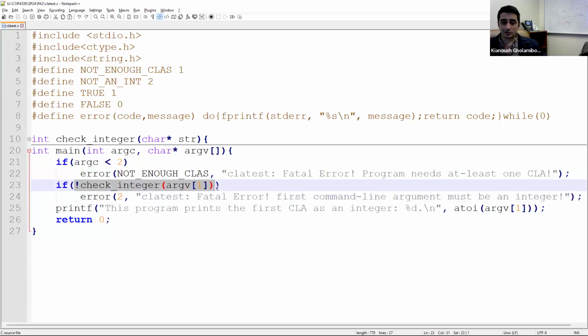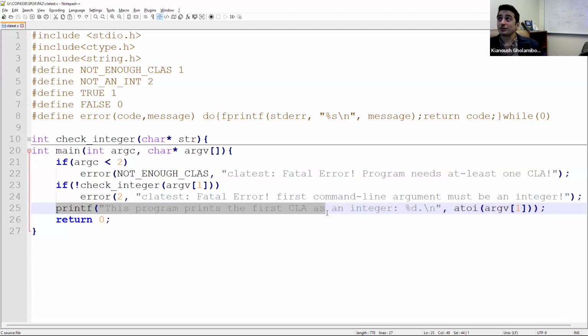This line, check integer, checks whether you have a real integer or not. I'm going to show you the function. The function is here. But if there's no error, then I'm going to run the program and do the main functionality of the program. The main functionality of this program is to just print out the first CLA as an integer followed by the value of the integer. The argv1 is a string, so it's not an integer.